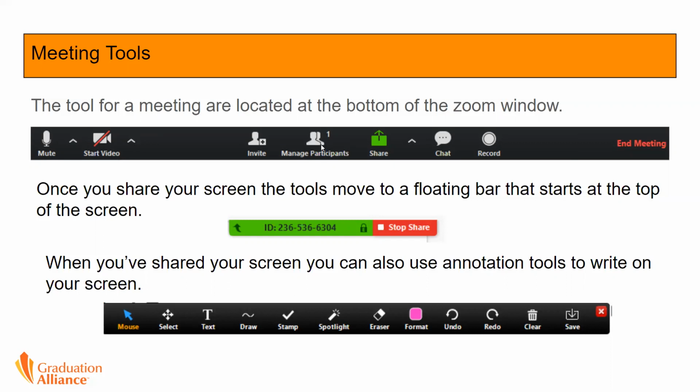Manage participants is where you can see who's in the room. And then share screen is what I'm currently doing. That's how you're seeing what's on my computer. The chat is just to type in if you want to communicate by typing during the meeting. And then once you share your screen, the bar changes to a floating bar.